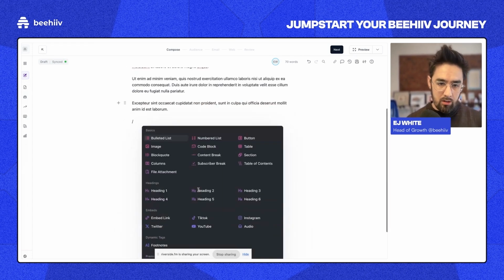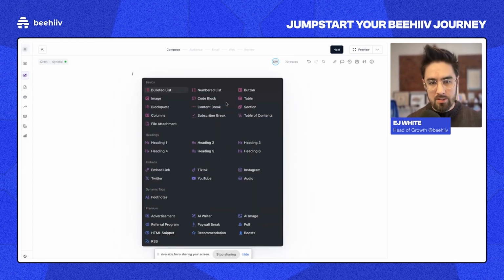So once you come in here and you do the /, you get access to this whole palette. We're split into 4 different sections. So the basics are going to be things that everybody has access to. They're mostly visual settings. So things like bulleted lists, images, block quotes. These are all the formatting type of things that come with the newsletter.